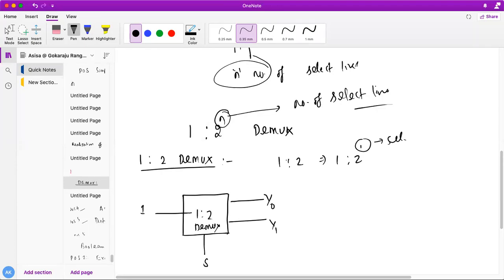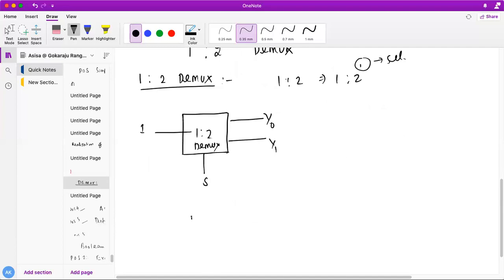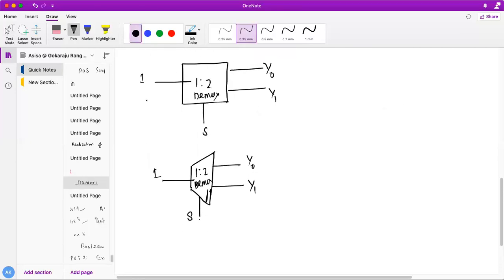In some books they write the symbol in this way. Both are equal. This is my input I, the select line S, and here my outputs, y0 and y1. So this is my 1 to 2 demux. Depending upon the select line, let's say the select line is 0, then the input I will go to y0. I will be connected to y0.